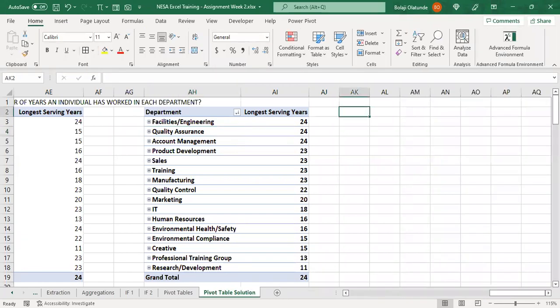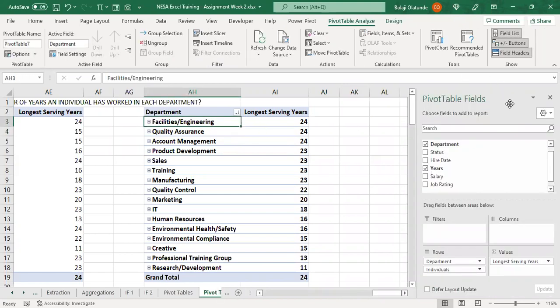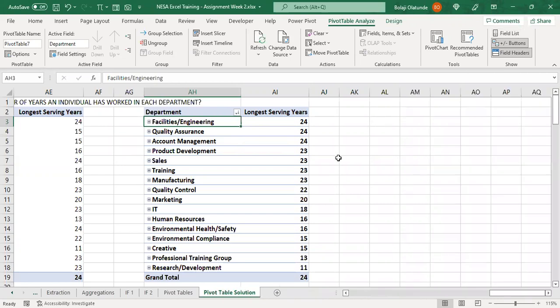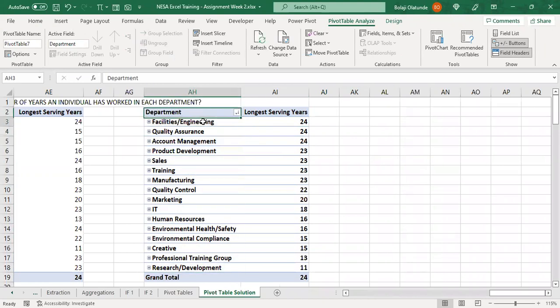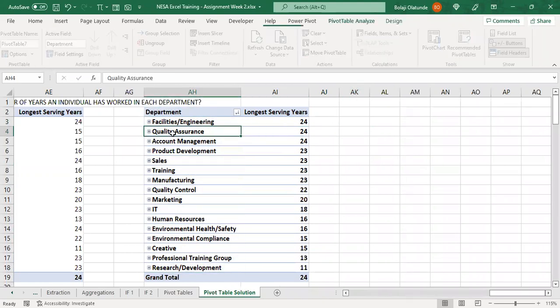If you click outside, it closes. But sometimes you may want to click in your pivot table and not have this opened. All you do is what? You close it. And when you now close it and then you click in it, Excel doesn't open it for you again.